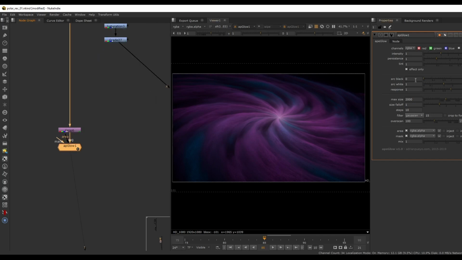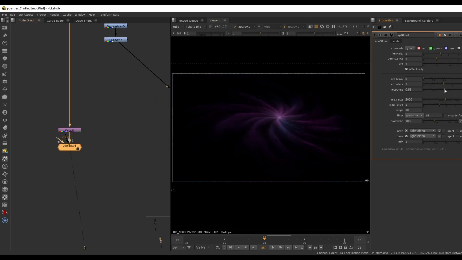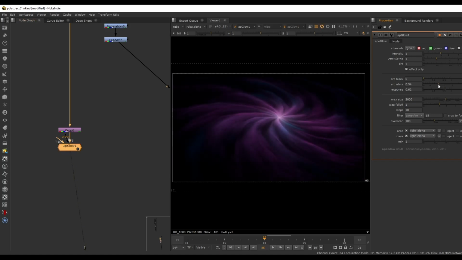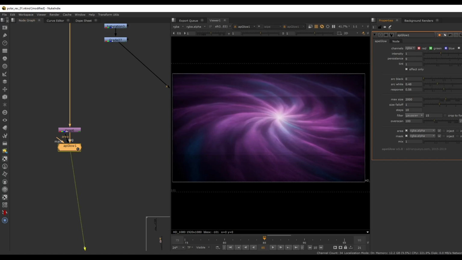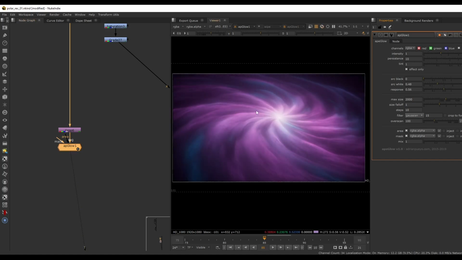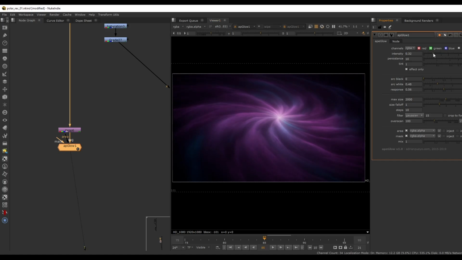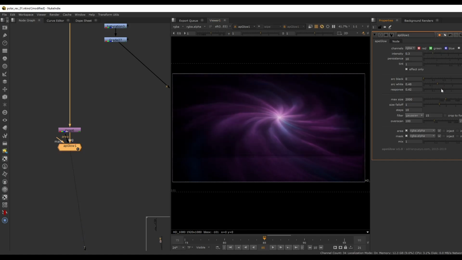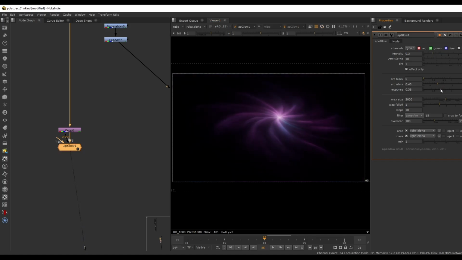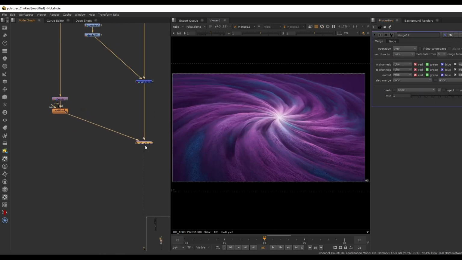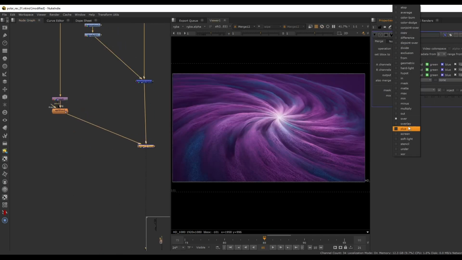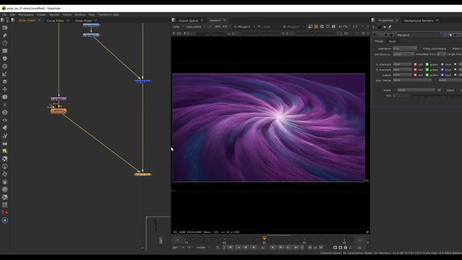So with this layer I want to crank up the contrast quite a bit, so let's decrease the source white, and let's do something like this, increase the persistence quite a bit. I want a wide spread on this glow, and we can decrease the intensity. So let's start with something like this, maybe decrease the response, and let's add this on top and see how this will look. So if we set this to plus, we have a pretty cool result.